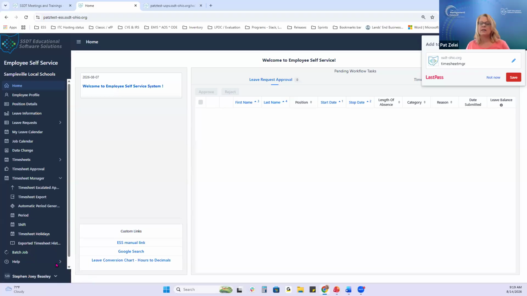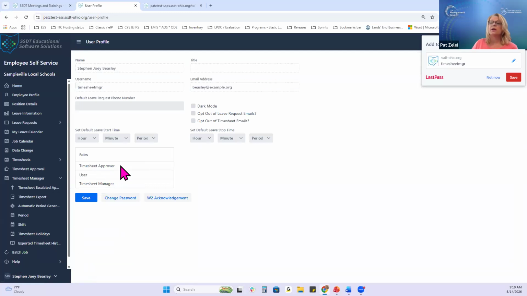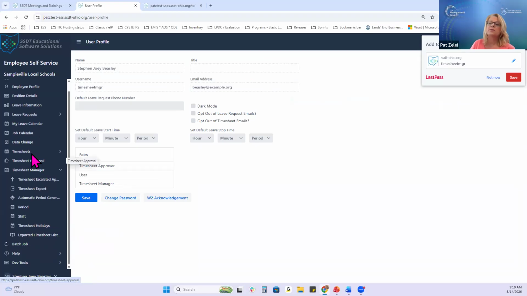And that is why I logged into this user, who's not only a user and an approver, but also a timesheet manager. So with the timesheet manager, again, they have the same menu options, but now they have these extra ones. They don't have the user menu option with the groups or group chains.